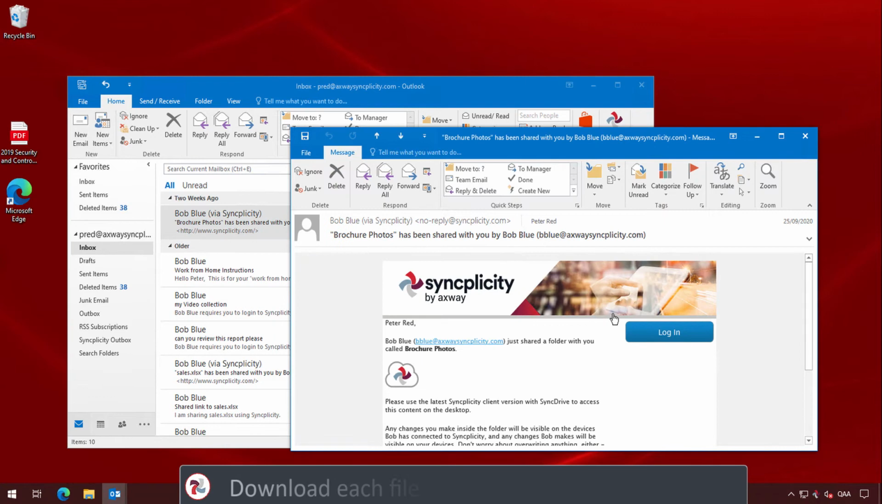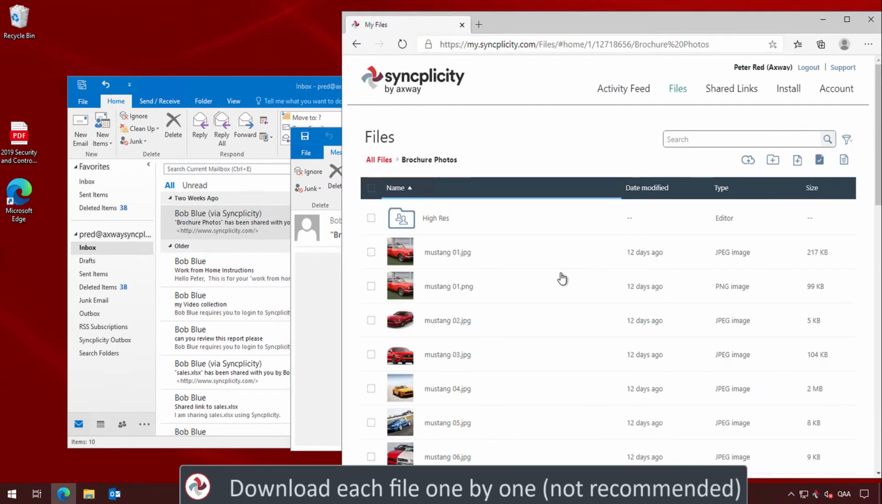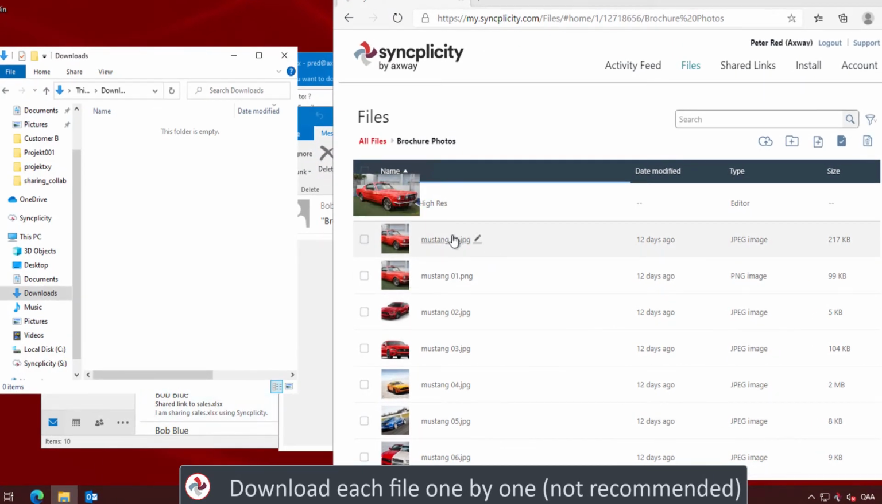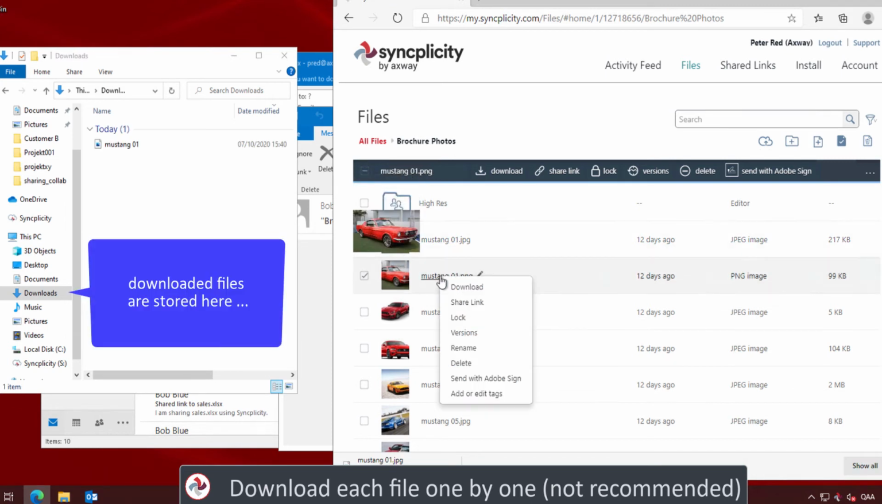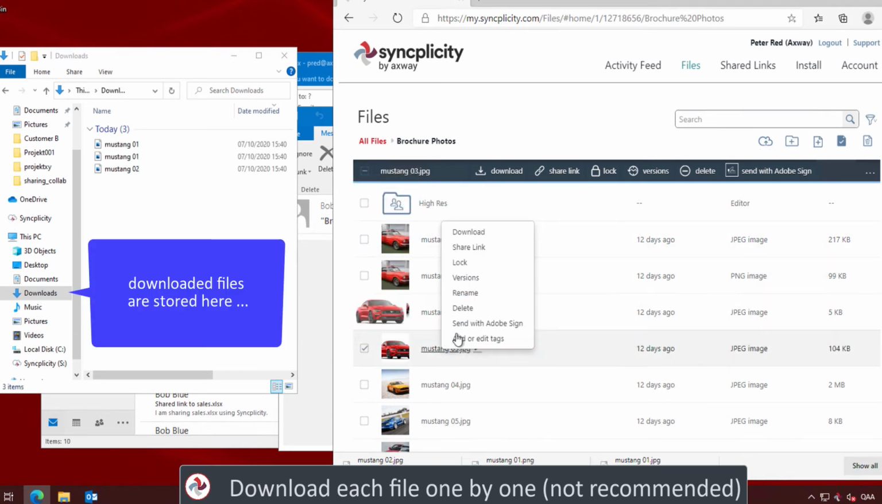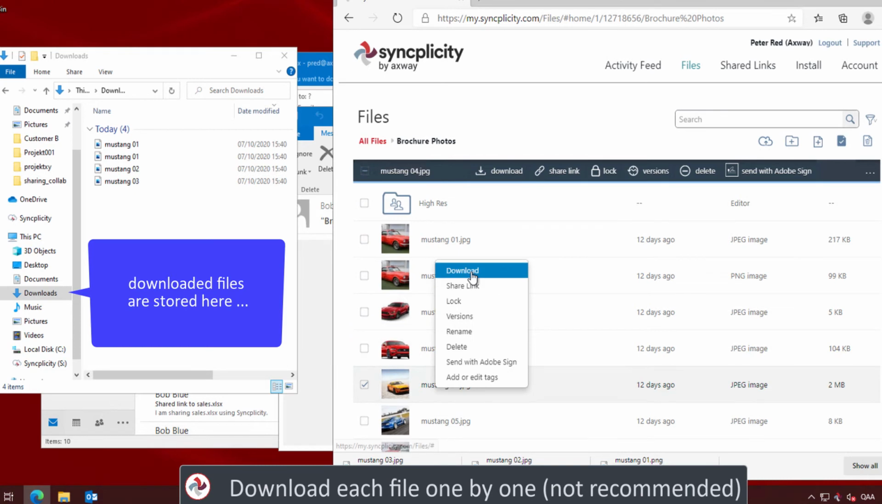Let's do a demo where Bob Blue has shared a product brochure with Peter. Peter will receive the email with a link to the shared folder. When clicking on the link, he will be brought to the browser console where he can download one file at a time. But of course, that's not a very pleasant task to do.